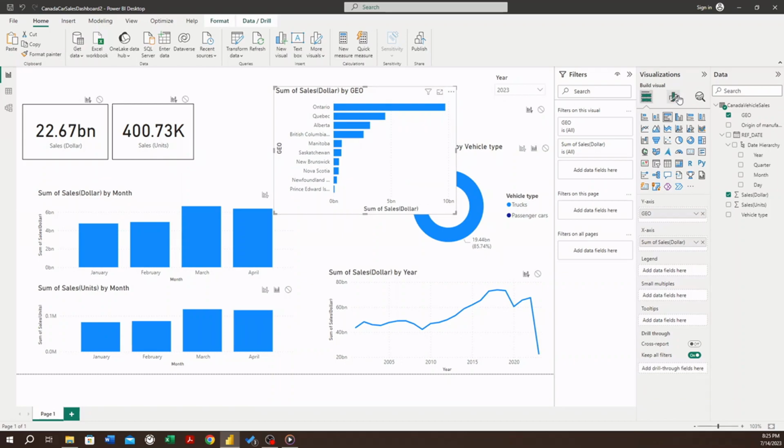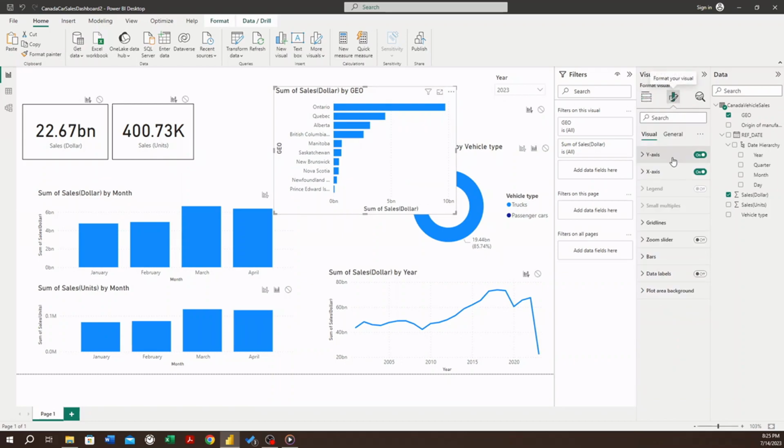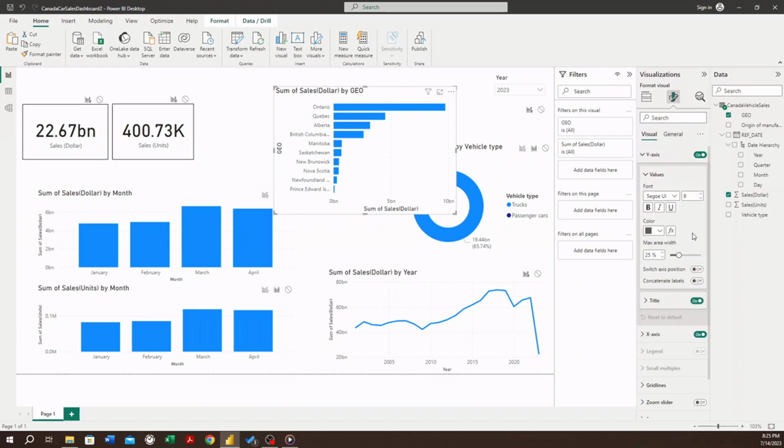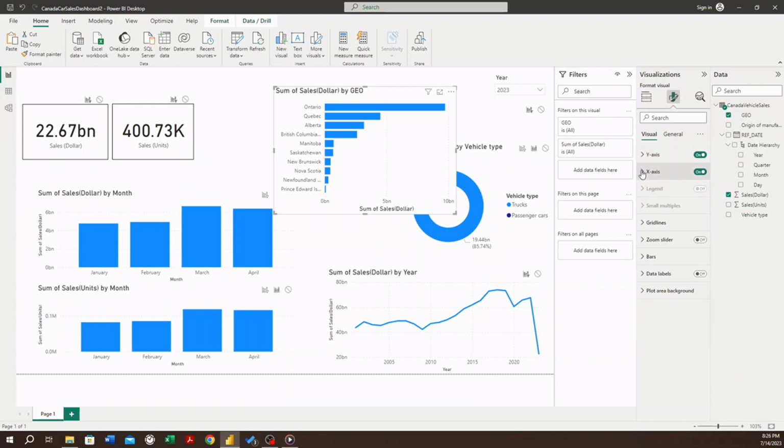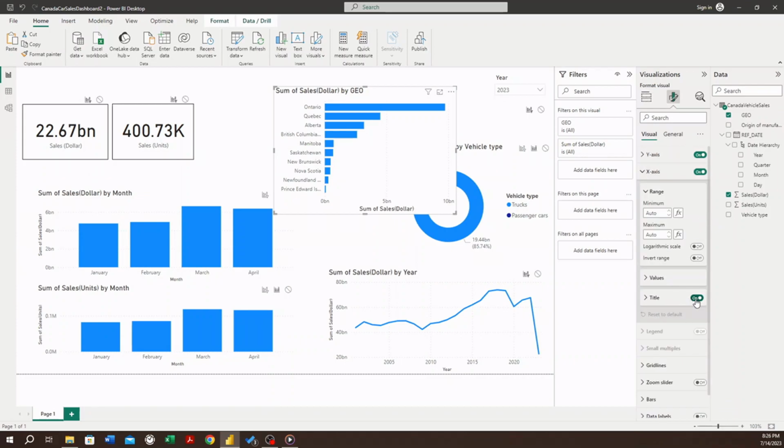So again, go to format your visual. Here, open y-axis, and I'm going to remove the title, because we are going to mention that this is a visual that shows dollar amount of sales by province in the title of the visual itself. So we don't have to specify that in the axis and make it redundant. So this should be much more simple. X-axis, and get rid of the title. So those two are gone.